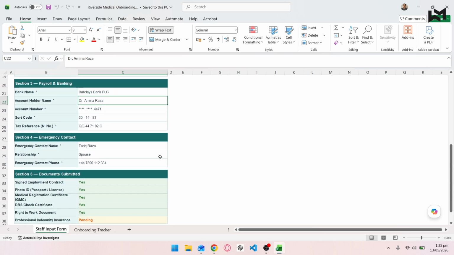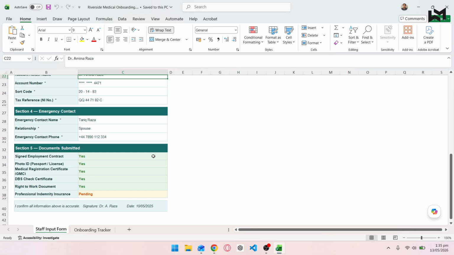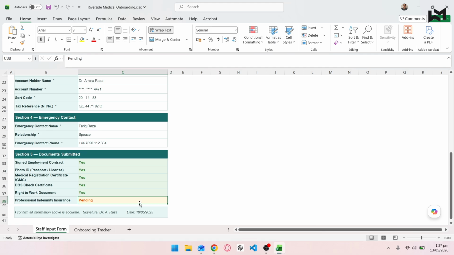They fill in their emergency contact details in Section 4. And in the documents checklist at the bottom, they confirm which documents they've submitted. You can see some are marked yes in green and one is marked pending in amber. That means it still needs to come in. Once the staff member has completed all the fields and saved the file, they send it back to HR.